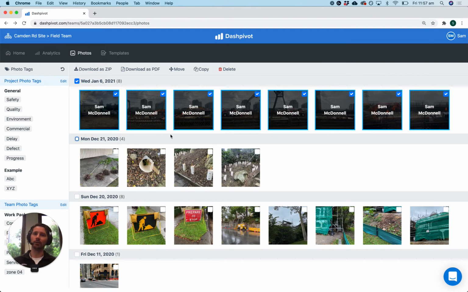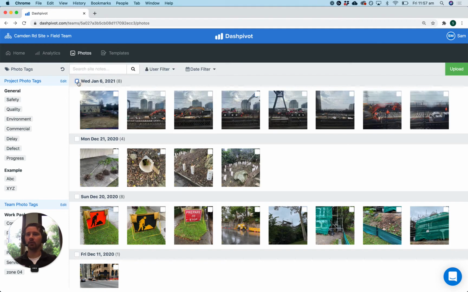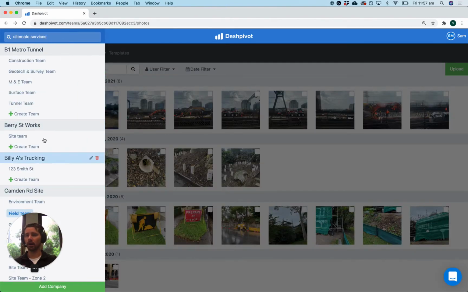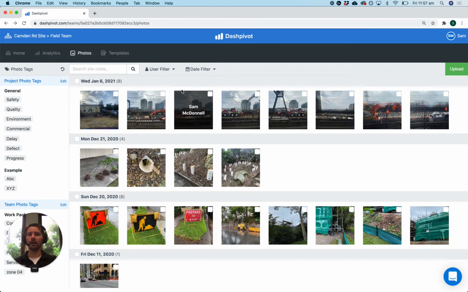Obviously, the photos and the video file sizes are quite varied depending on the quality of the photos and the dimensions of the photos. So just something to keep in mind and consider when you're performing that bulk export. Now, like I said, you will need to go into every project and every team to each photo section to perform that bulk export. So if you're doing that across multiple locations, you'll just need to go in one by one and run that export.